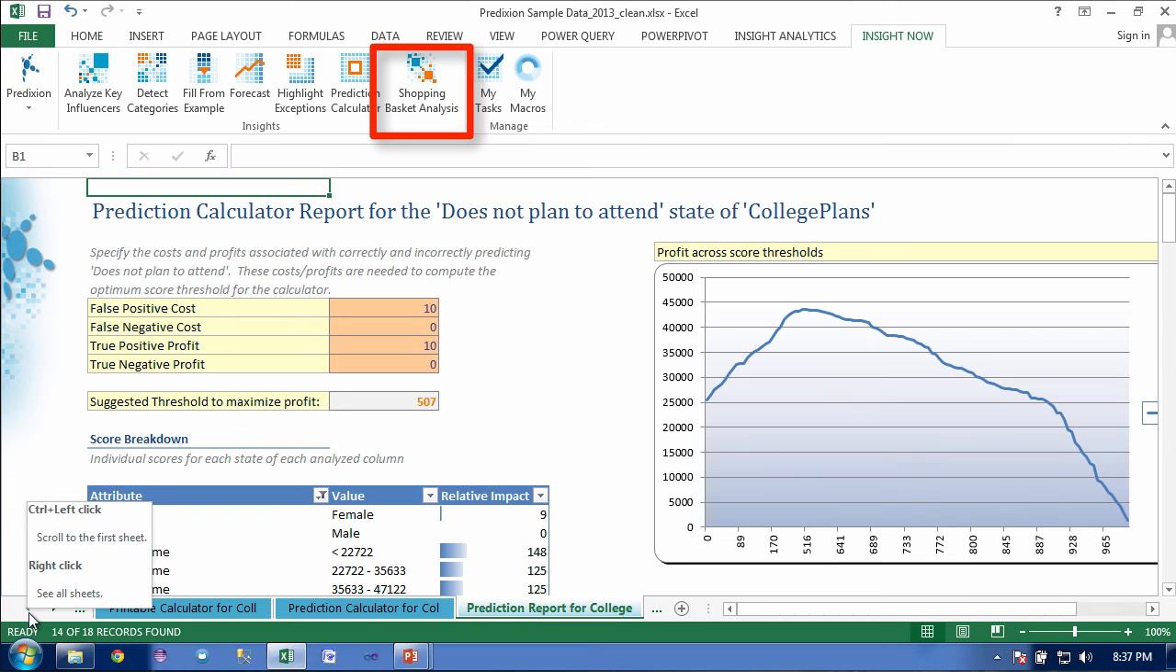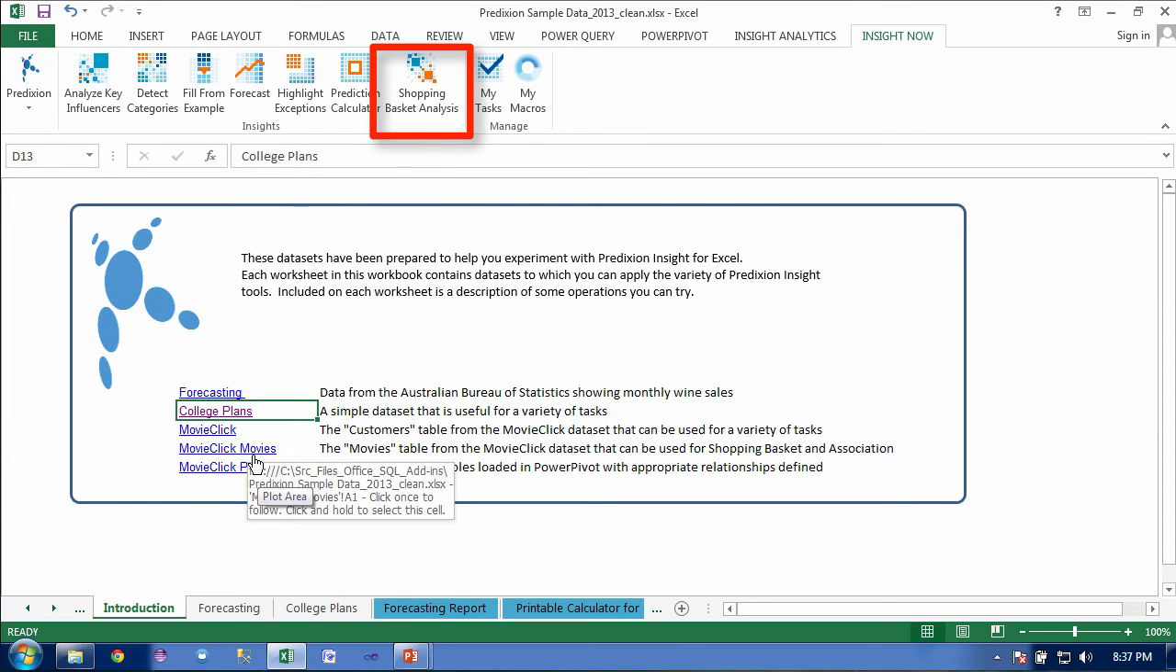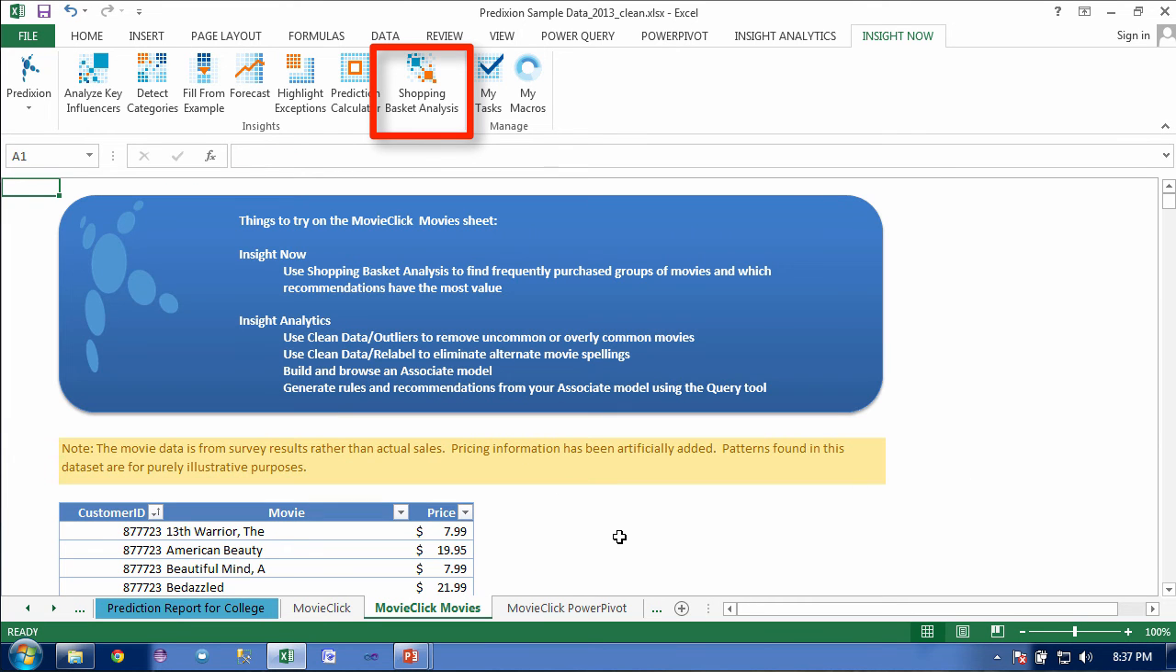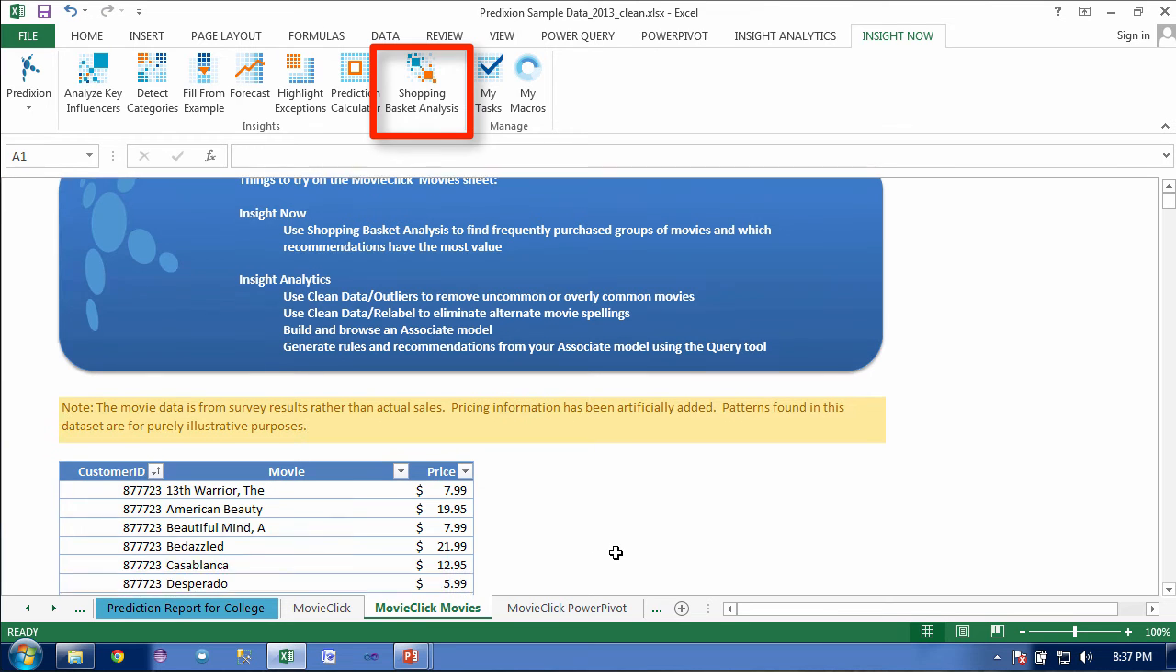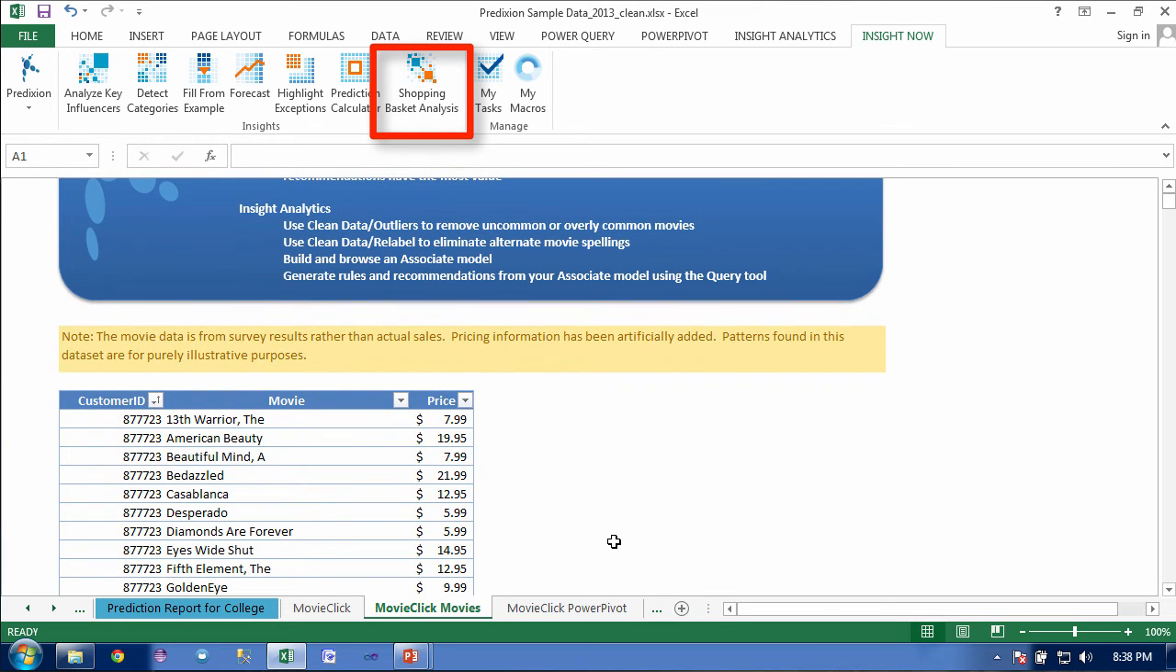So for the last insight task, shopping basket analysis, we're going to take a look at yet another type of data set, and that one would be around movies. So let me take a minute to explain this data set and what type of insight you can expect to get out of the shopping basket analysis. You can see that the data set itself is quite simple. It's a customer ID, a movie, and a price.